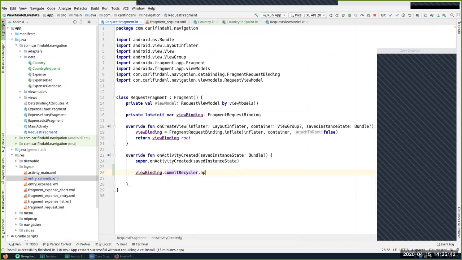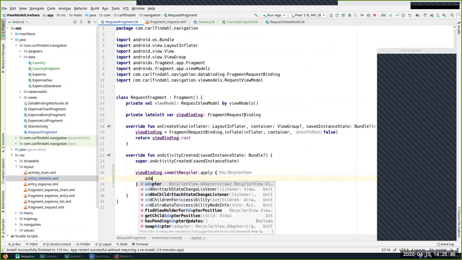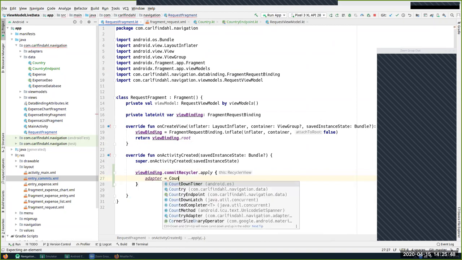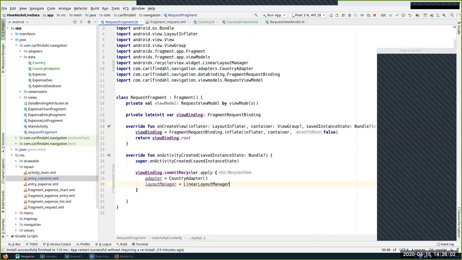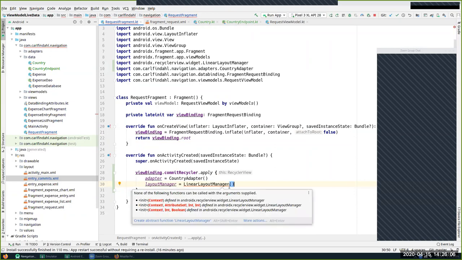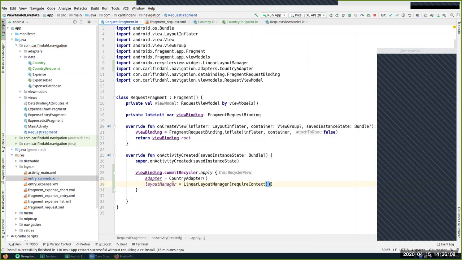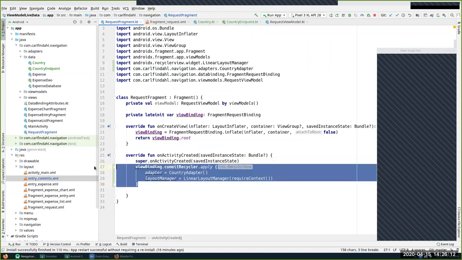It's the only one there. And we will apply some things to it. So we will set the adapter to our country adapter. And we have to instantiate it. And we set the layout manager to a linear layout manager because we want elements to be linearly like a linear layout, basically. It's going to be downwards. So we just have to set that up with the recycler so it knows how to show the data that it gets.